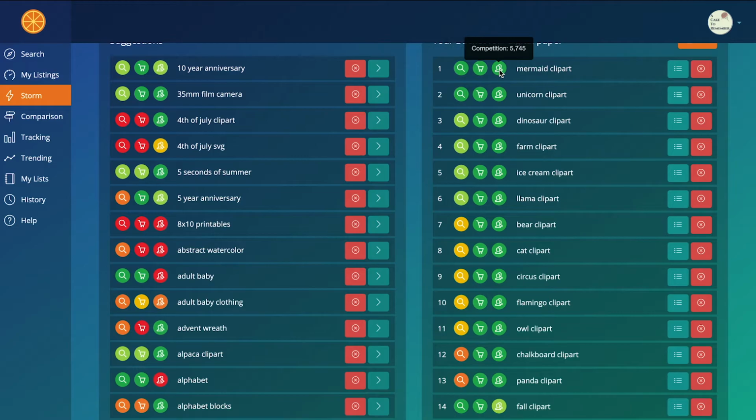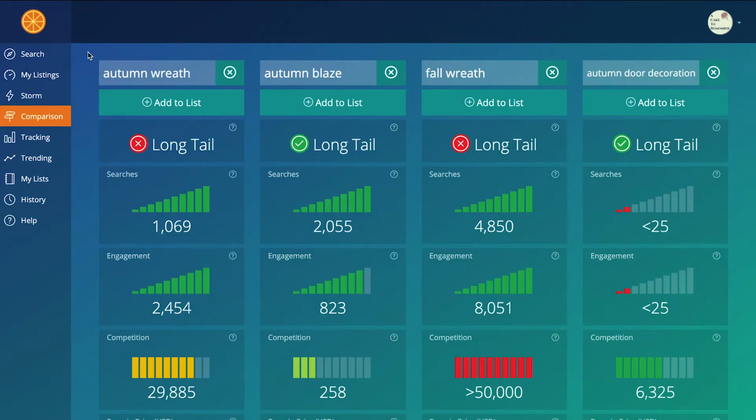Now, here on the comparison feature, I can really easily pull in 4 different keywords and compare them against one another to see which one might be the best fit for my shop. It doesn't give me as much information as a keyword search, but it gives me much more information than I'll see inside of one of my lists or inside of a Storm.